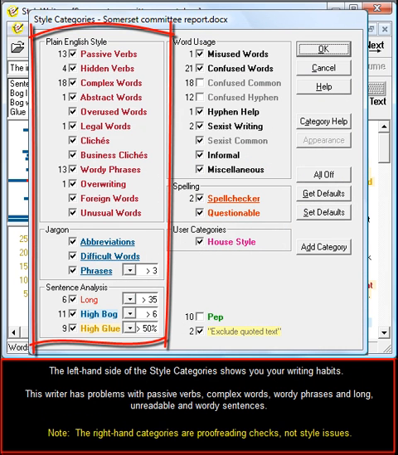The left-hand side of the style category shows you your writing habits. This writer has problems with passive verbs, complex words, wordy phrases, and long, unreadable and wordy sentences.